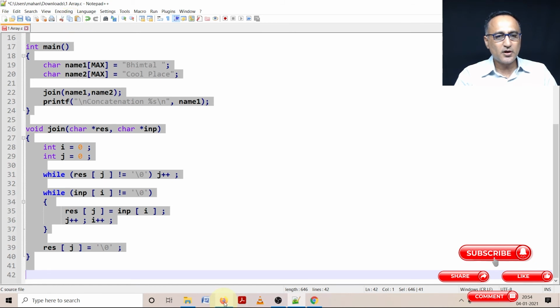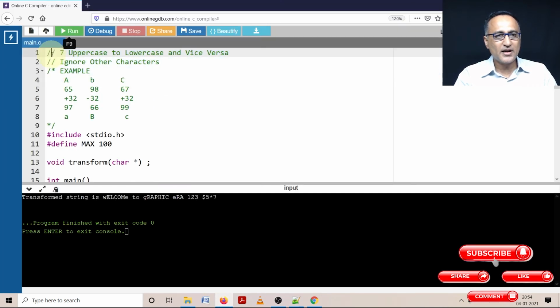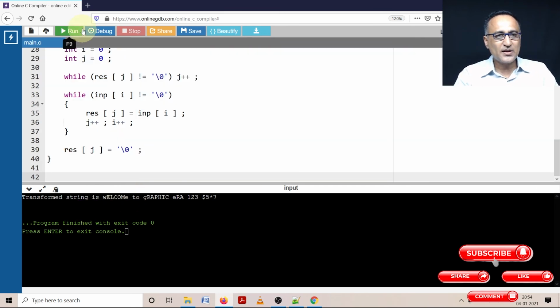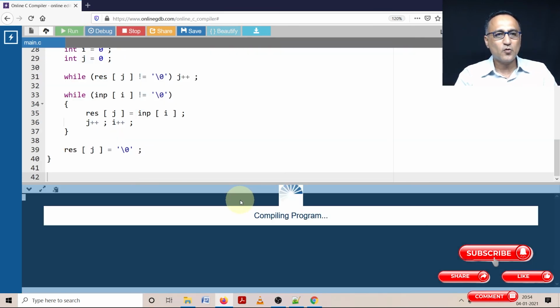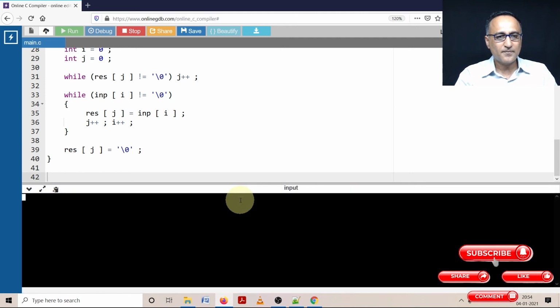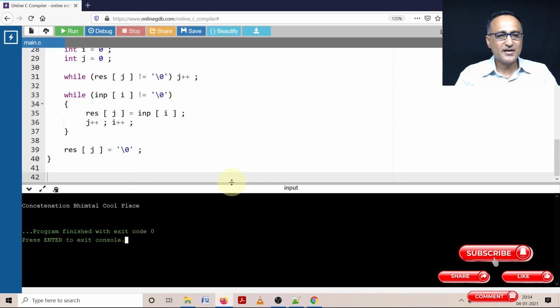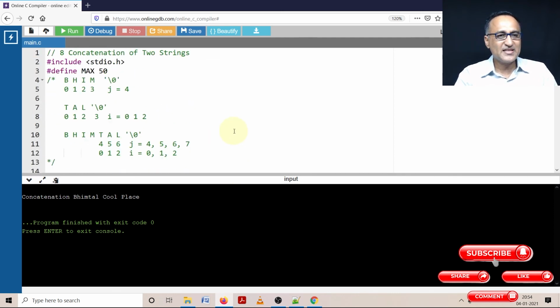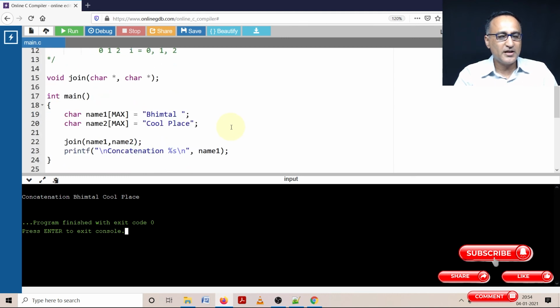But just to be sure, as usual, we are going to use the online GDB compiler to run this particular piece of code. That's when we'll really know whether our coding was correct or wrong. Okay, so it's done it correctly. It's done it. Bhimtal, cool place. So what I explained made sense, and the way I typed it also really worked.